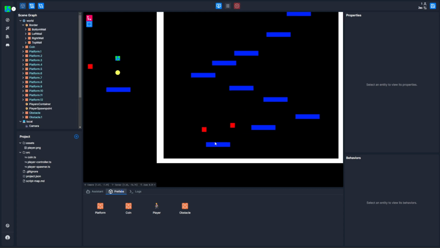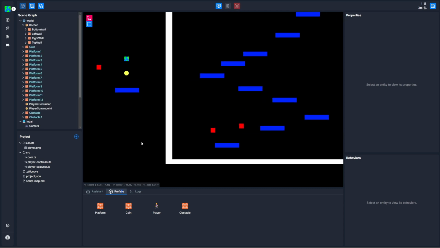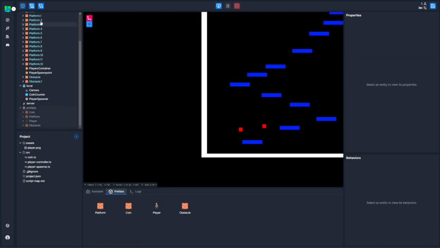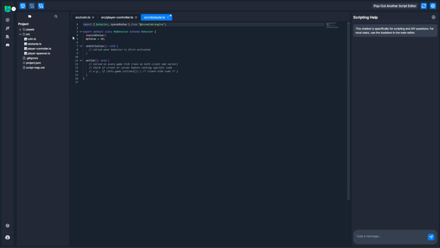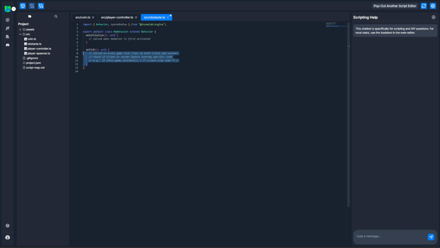So to make this collider actually do something, we're going to have to write our first behavior script. Navigate to the Scripts tab by clicking the button in the upper left-hand corner. Then right-click the source folder and select New Behavior. We're going to call our script Obstacle. We've got this default boilerplate, so we're going to clear out this synced value. We don't need it, and we also don't need to be running anything every tick. We're also going to rename our behavior to be called Obstacle.